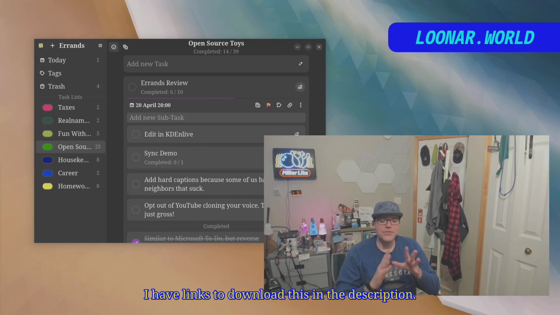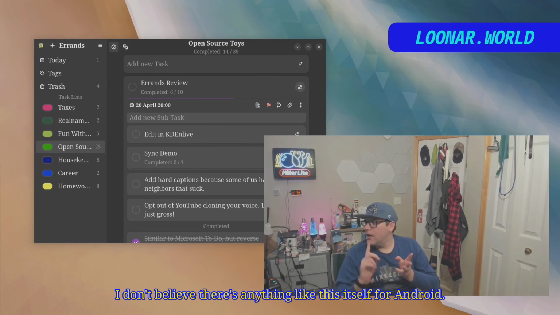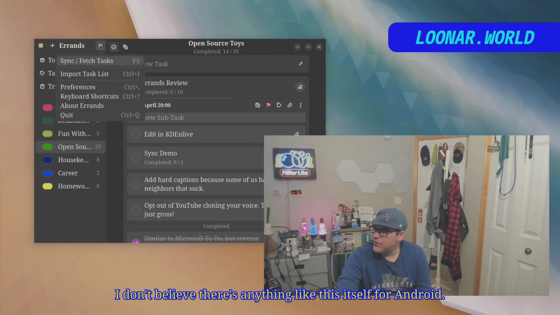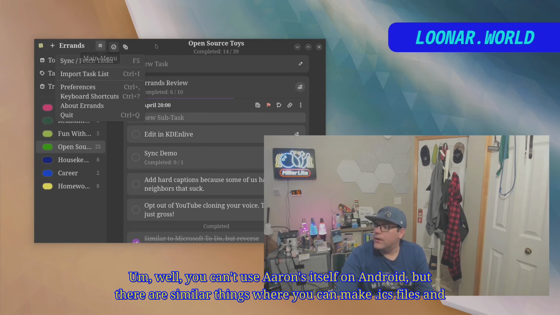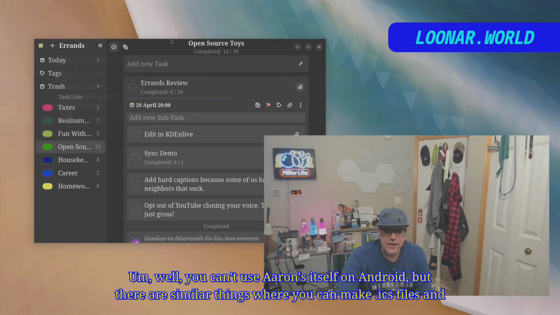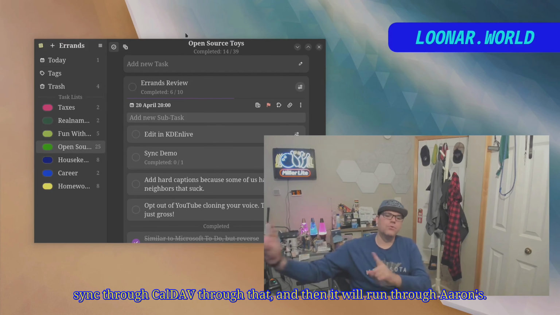I have links to download this in the description. It is available like just about any other open source application for Linux, Mac, and Windows. I don't believe there's anything like this itself for Android. Well, you can't use Errands itself on Android, but there are similar things where you can make .ics files and sync through CalDAV through that, and then it will run through Errands.